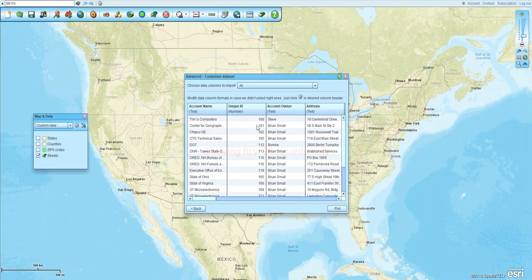This next screen will allow you to either import all of the information from your spreadsheet, or if you want to trim it down a little bit, you can choose to do only the name fields, location, ID, and the callout columns. So we'll just click Plot, and now we'll have little dots appear on our map.